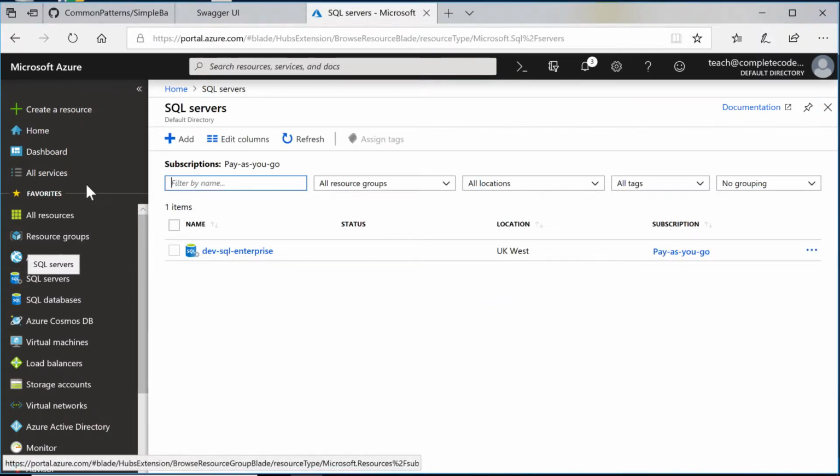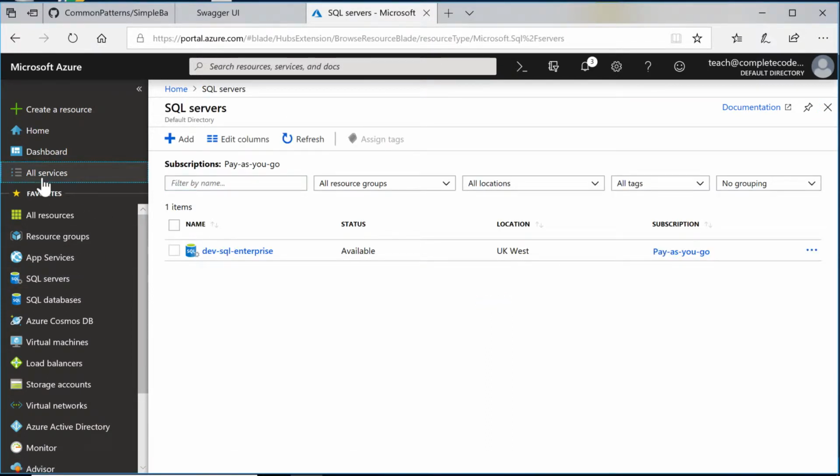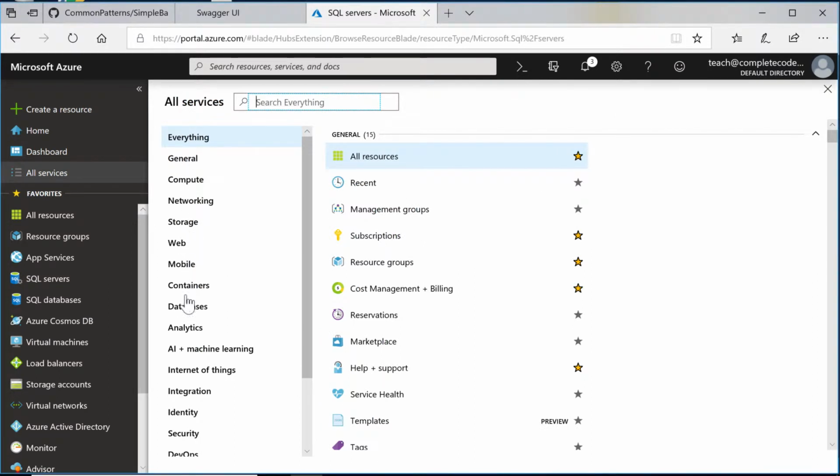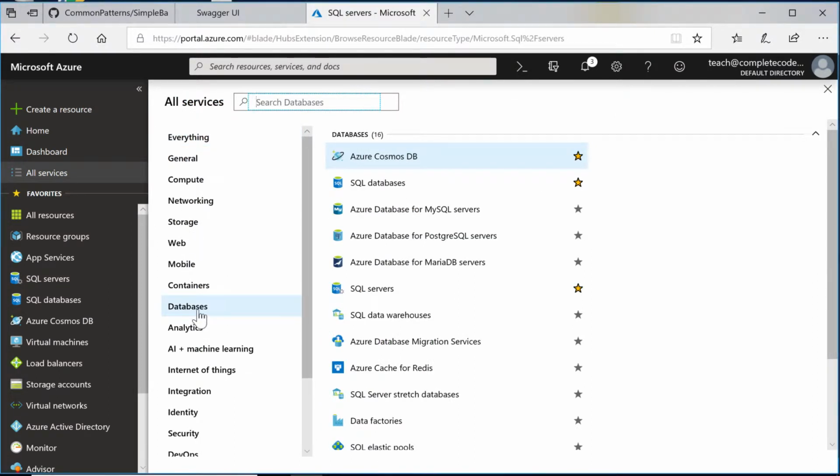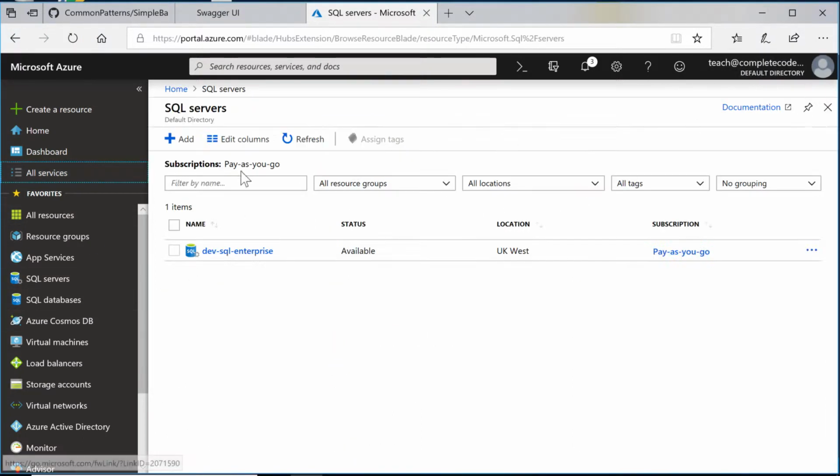If it's not there already, you can go to all services. We'll want databases, then SQL databases, and if you click that star, it will make it appear in your favourites. So we're in here. In the SQL service, I'm going to click add.